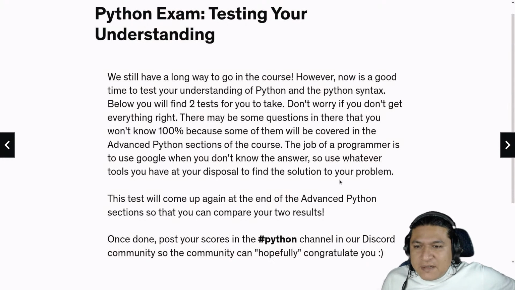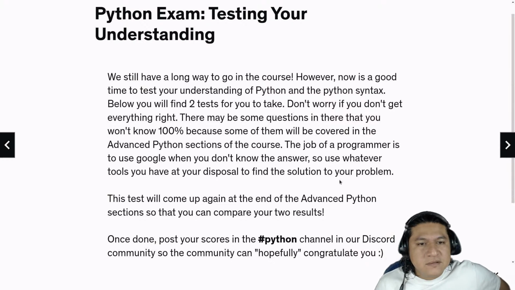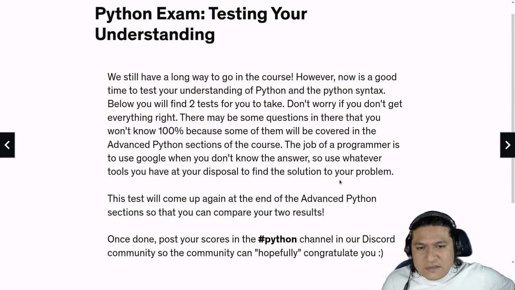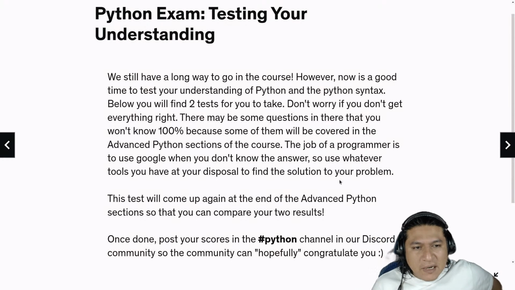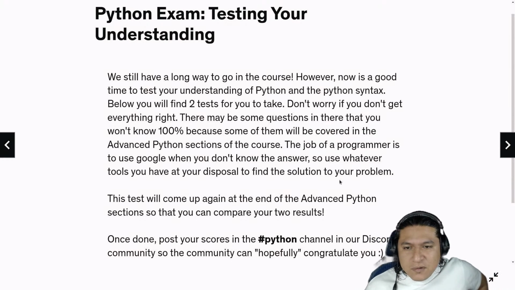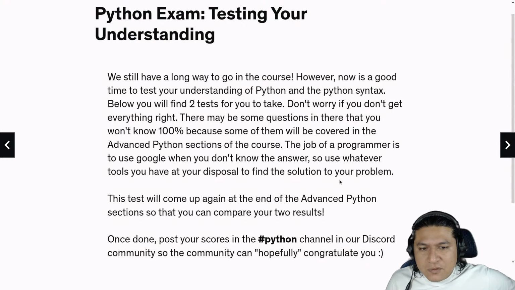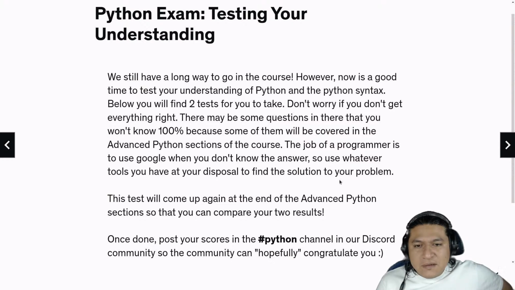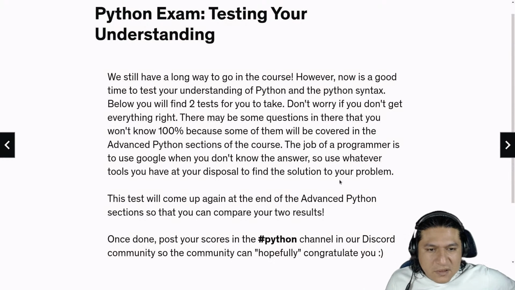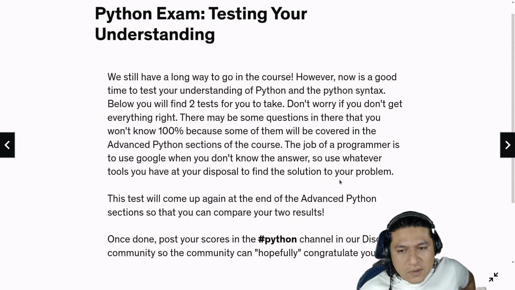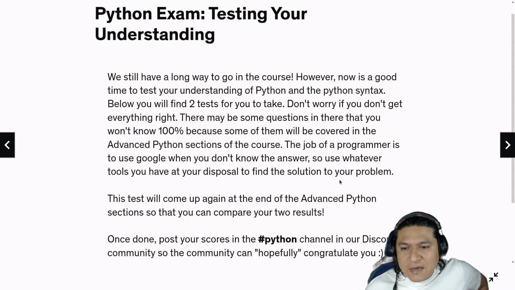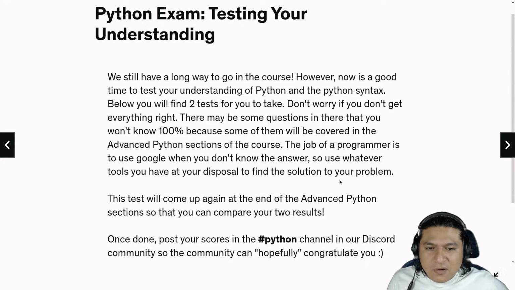Testing your understanding. We still have a long way to go in the course. However, now is a good time to test your understanding of Python and the Python syntax. Below you will find 2 tests for you to take. Don't worry if you don't get everything right. There may be some questions in there that you won't know 100%, because some of them will be covered in the advanced Python sections of the course.